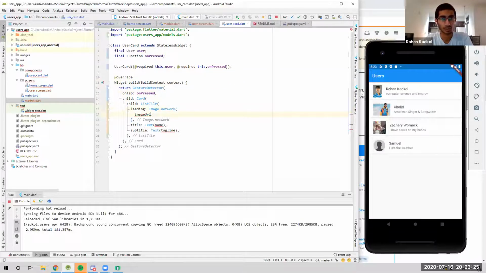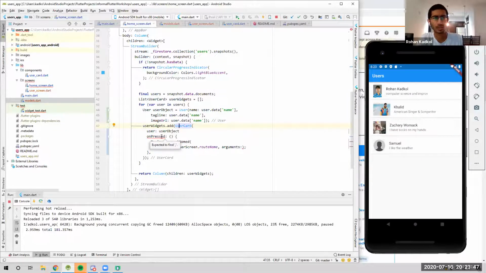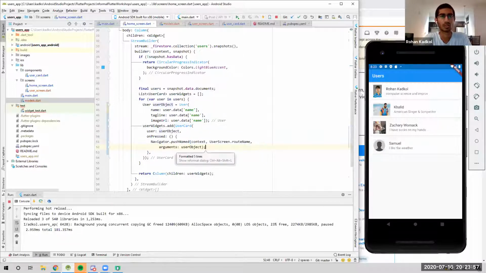Now for image URL, let's do user.image URL. For name, let's do user.name. For tagline, let's do user.tagline. So we made a good change that a user card doesn't take in many fields now. It just takes in one field called user of this user model type. So now in the home screen, user object, comma. Now for the arguments, we'll pass our user object. Control Alt L.